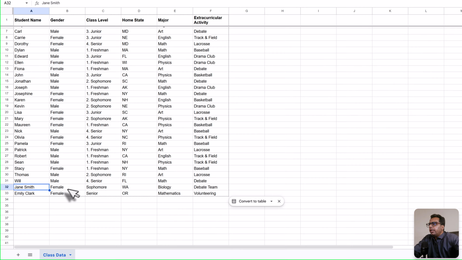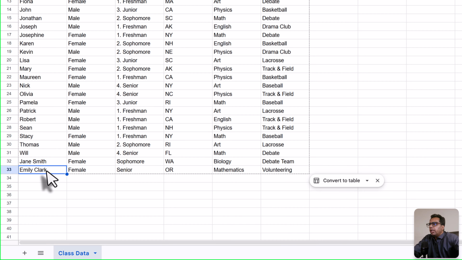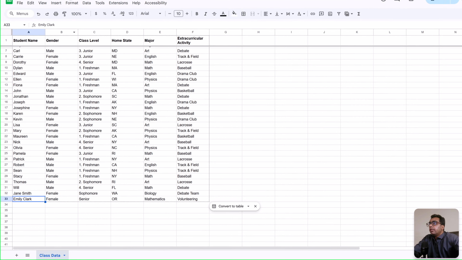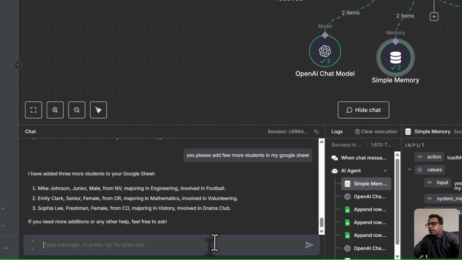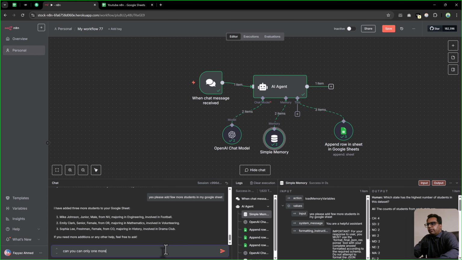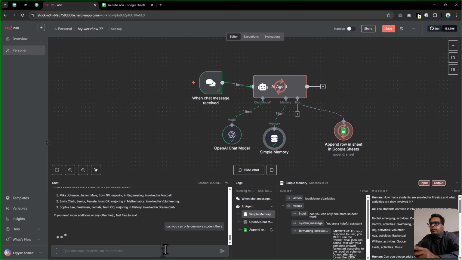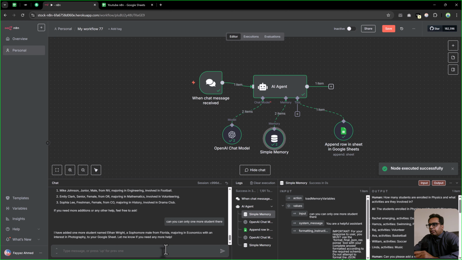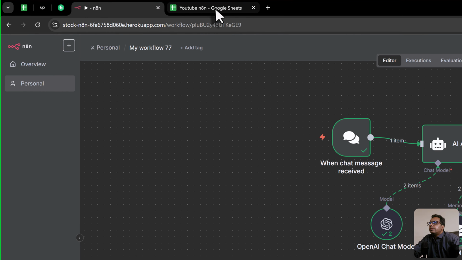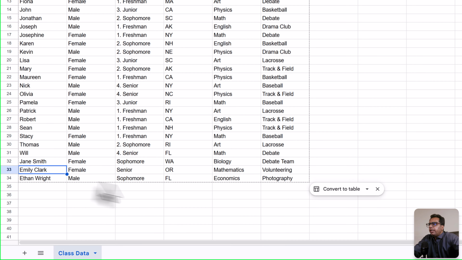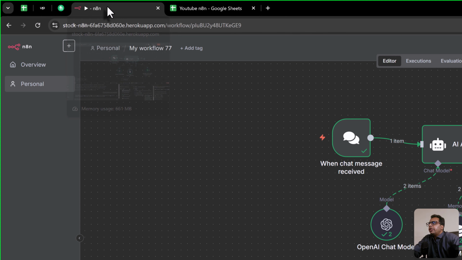And if you can see, it added the 3, but it is adding only 1. So can you add only 1 more student there, because it is adding only 1 row at a time. So it has added a new student, and right, male was okay.